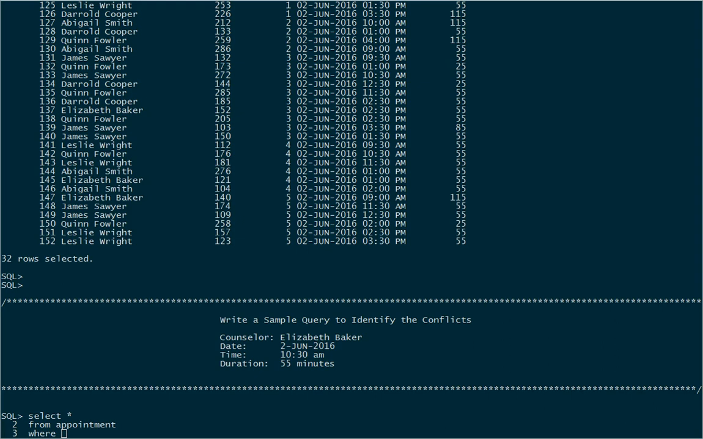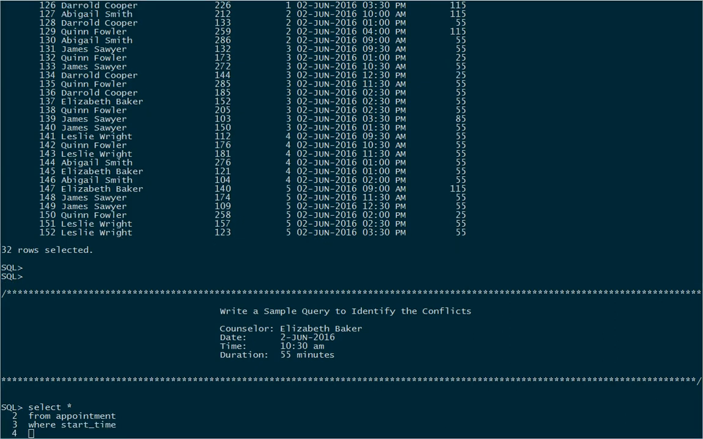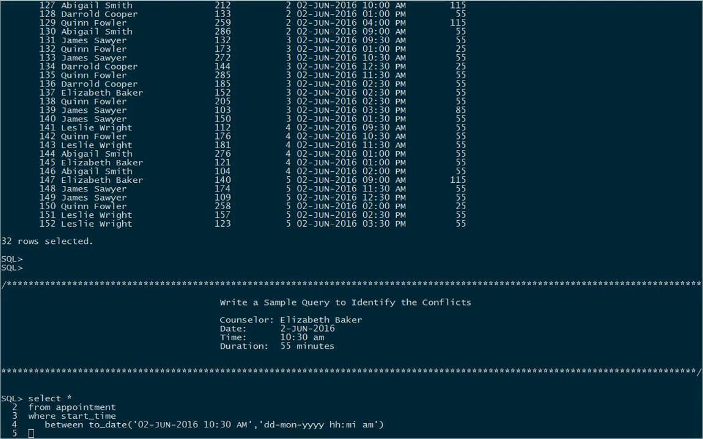And the first category I'm going to choose is where the start time is within the boundaries of our new proposed appointment. So I will say where the start time is between our newly proposed appointment time, and I'll just use a date literal there, and the newly proposed end time, which I'll have to add 55 minutes to the start time. And to do that, I will use the add minutes function that we built in a prior example.